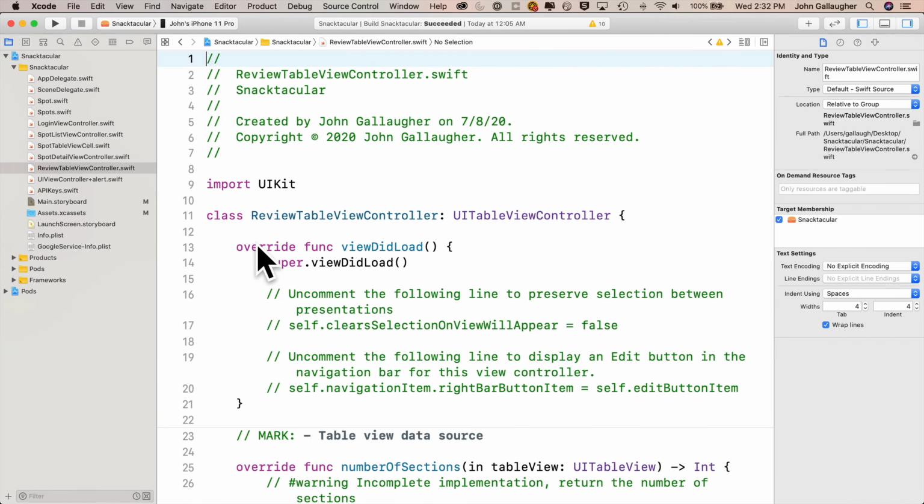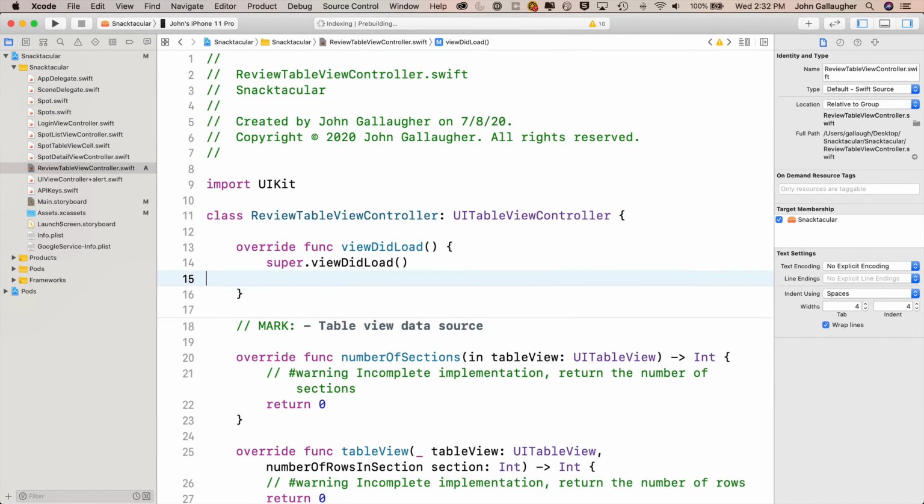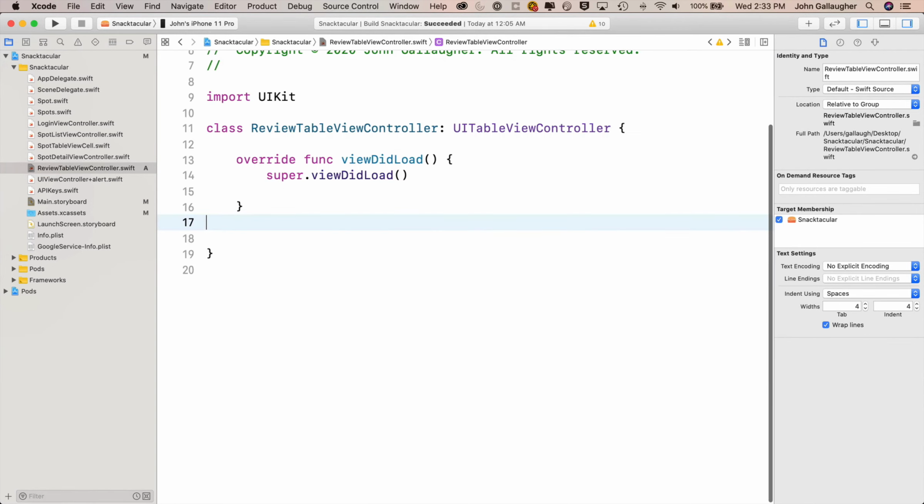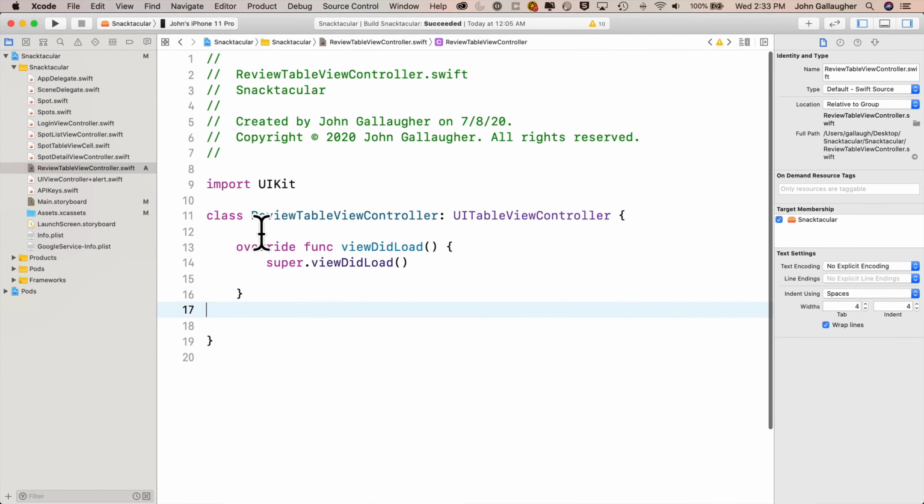Then we can get rid of just about all of the extra code that's in here, except for our view did load, which should just have a super view did load in there, but that's it. You can highlight everything after view did load just before the very last curly in the class. You might want to pause and compare this with what you've just created to make sure that you've got the right number of curlies and that they all match up.